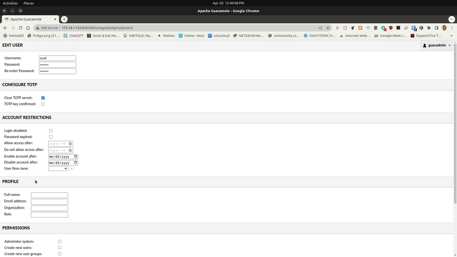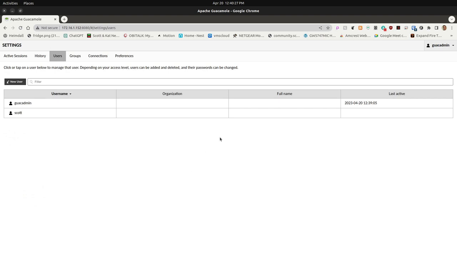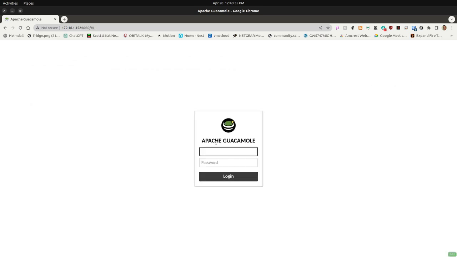And then I'm going to come down here and say I want Scott to be able to administer the system, create new users, create new groups, create new connection groups, create new sharing profiles, and finally change my own password, and I'll click save. So now I basically have a new admin account. I'll log out of this, and I'll type in Scott, and then I'll type in my password.